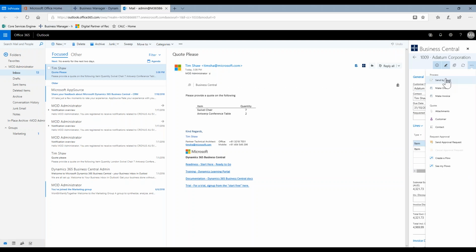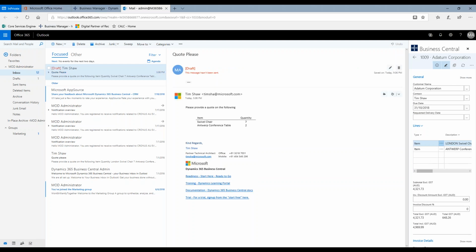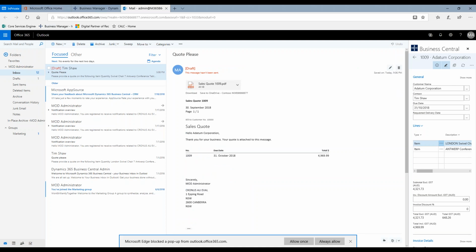So now that we've got the items and we've got the quote prepared, our next thing to do is actually send the quote by email to the actual customer. So we'll click on send by email. And the end result is we'll get an email opening up on the screen here. That's a draft. And I'll allow this pop up.